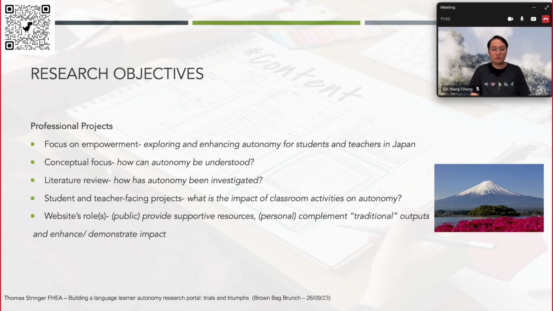And as you might expect with one of these doctoral research projects, looking at that area from a few different angles. So from a conceptual angle, how can we understand this idea of autonomy, and also doing a systematic review of the literature. So how has autonomy been investigated? And then doing some primary work, so student and teacher facing research projects, looking at the impact of classroom activities. And then the role of this portal, of the website, alongside that might be twofold.